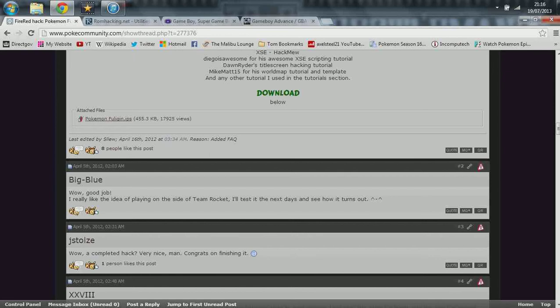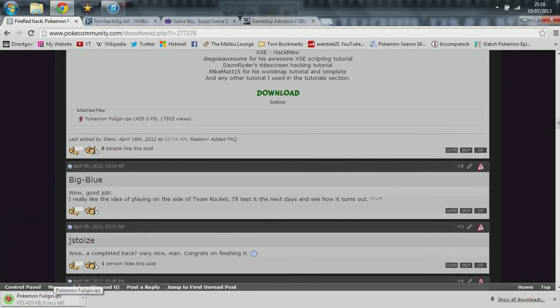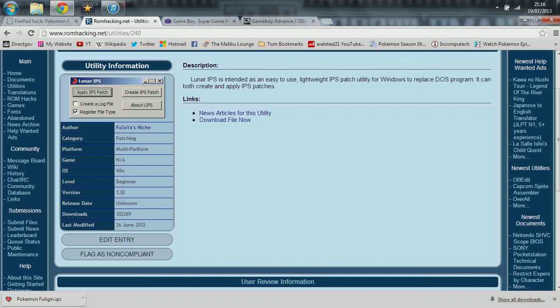Works for me. So as you can see here, you've got an option on screen for Pokemon Fuligin IPS as an attached file. So if we click on Pokemon Fuligin, bang, it pops up down the bottom, and it is now downloading onto my computer. The next thing you're going to need is to go to this website here, and you need to get Luna IPS, or LIPS as it is often shortened to, and download the file. Now I've already got it, so I'm not going to, but download and install Luna IPS.